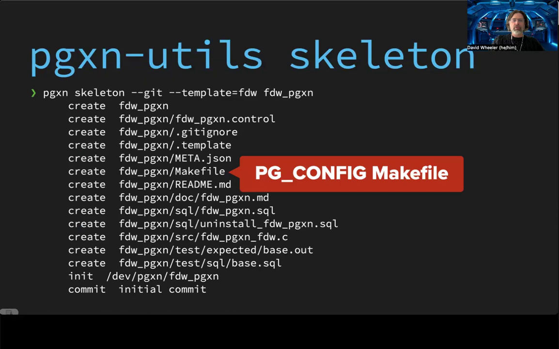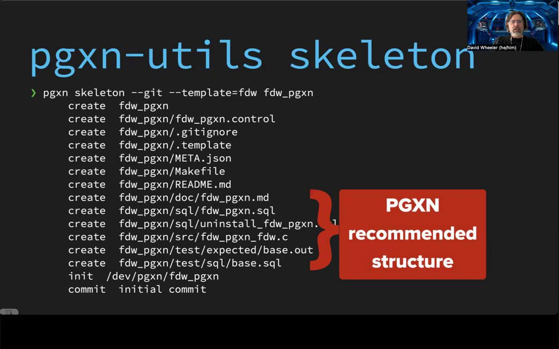And then it uses the PGXN recommended data structure for where to put your files. So some markdown in the doc directory, the SQL used to install it in the SQL directory, your C source code in the source directory, and tests in the test directory. And here it's also initializing the Git repository and committing, making a first commit, all in this one command.